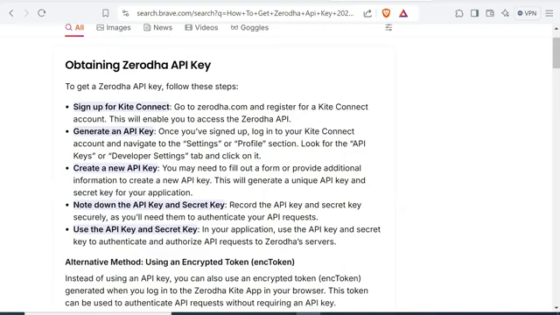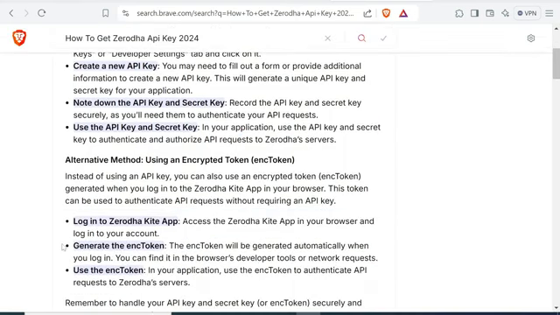Note down the API key and secret key. Make sure you store them in a note. You will soon need them to authenticate your API requests. In your application, use the API key and the secret key to authenticate and authorize API requests to Zerodha servers.